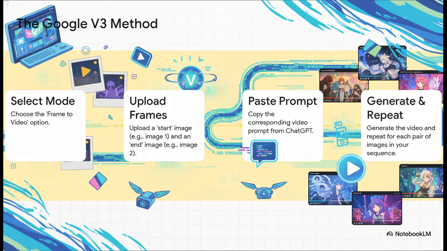Once you're in, you're going to look for the frame-to-video option. It's pretty intuitive. To make your first video clip, you upload your first image as the starting frame and your second image as the ending frame. Then, you just grab that video prompt that ChatGPT gave you, paste it in, and let it do its thing. Then, you just repeat that for every pair of images, image 2 to image 3, 3 to 4, and so on.